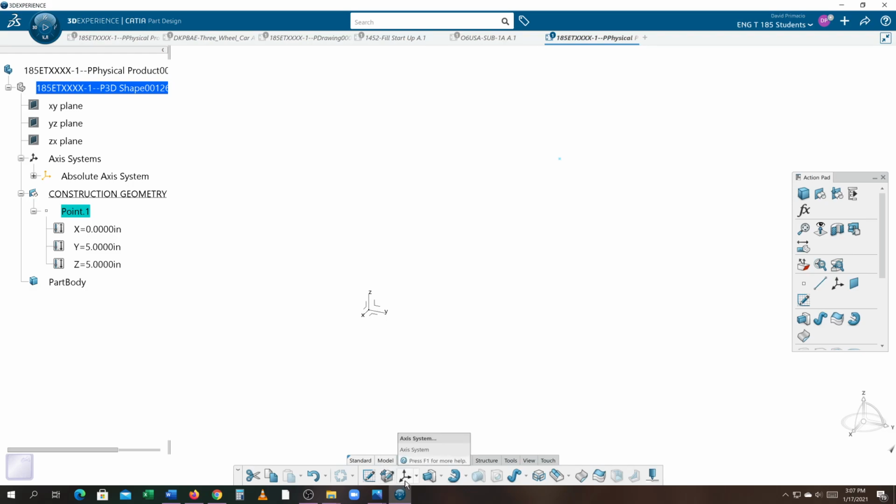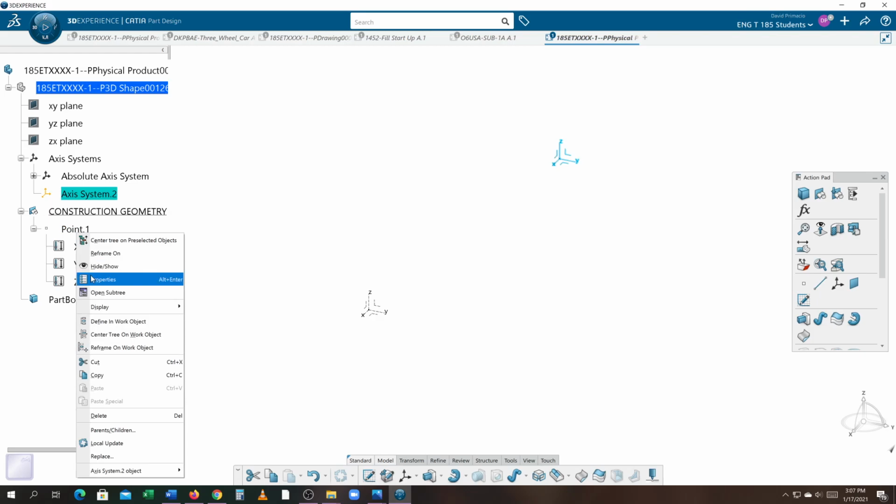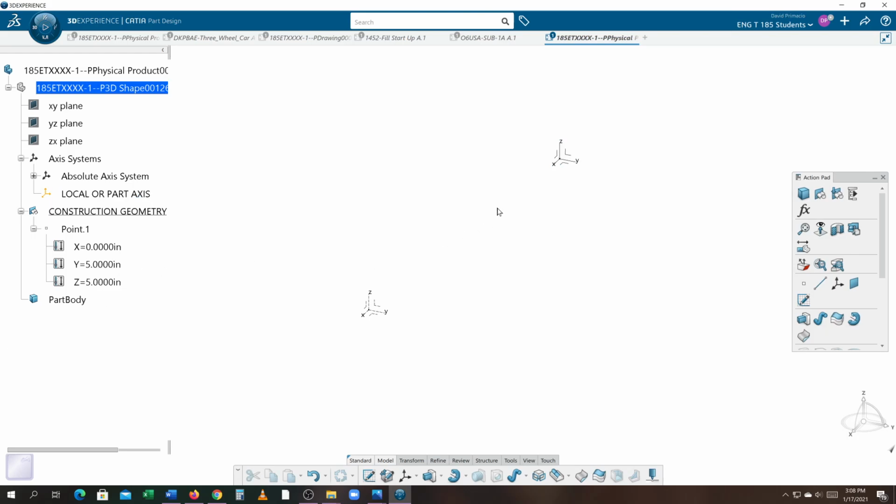I can use that point to create an axis. The axis is found in standard and model in the part design workbench. Down below, the feature is called axis system. I'll pick the axis, choose the point I created, select OK. This axis is known as the local or part axis. It just means that we're creating a local axis so we can start building a part on that axis system rather than going back and forth and trying to figure out the coordinates from the absolute axis.